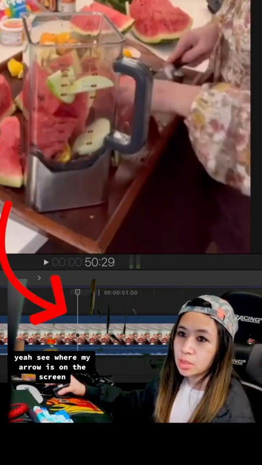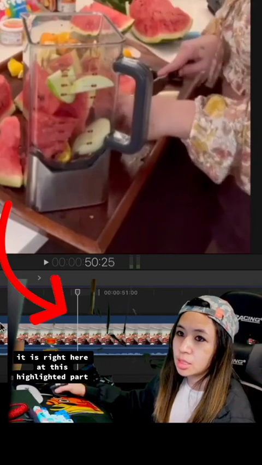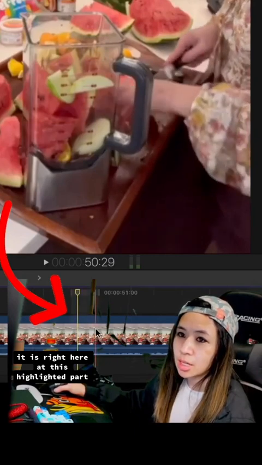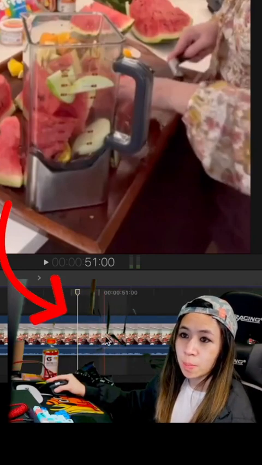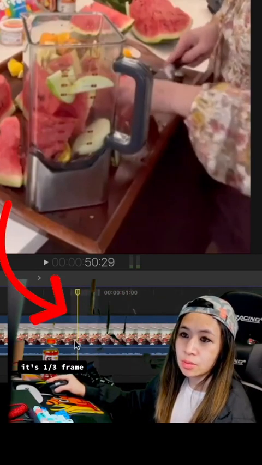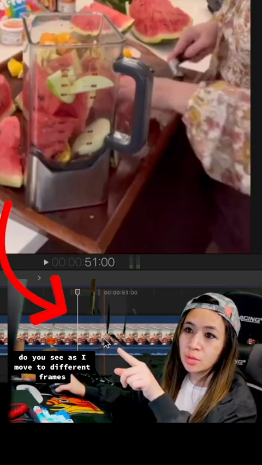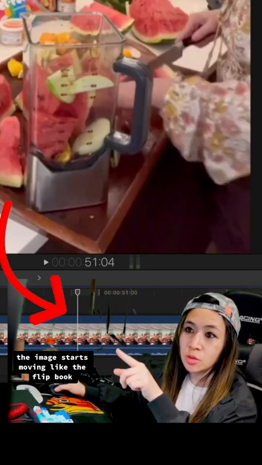Yeah, you see where my arrow is on the screen? It is right here at this highlighted part. So this is highlighted. You see the size of this? This is one frame. This is a second frame. It's a third frame. Now look at the image. Do you see as I move to different frames, the image starts moving?